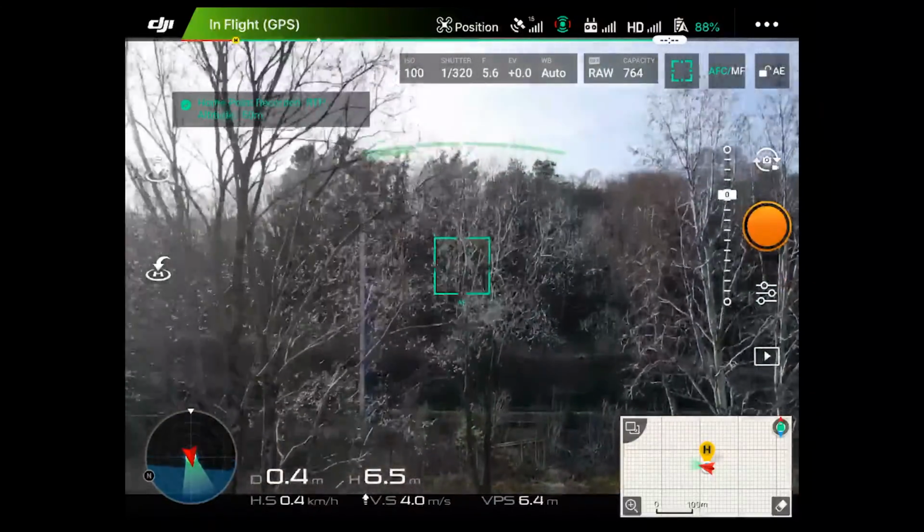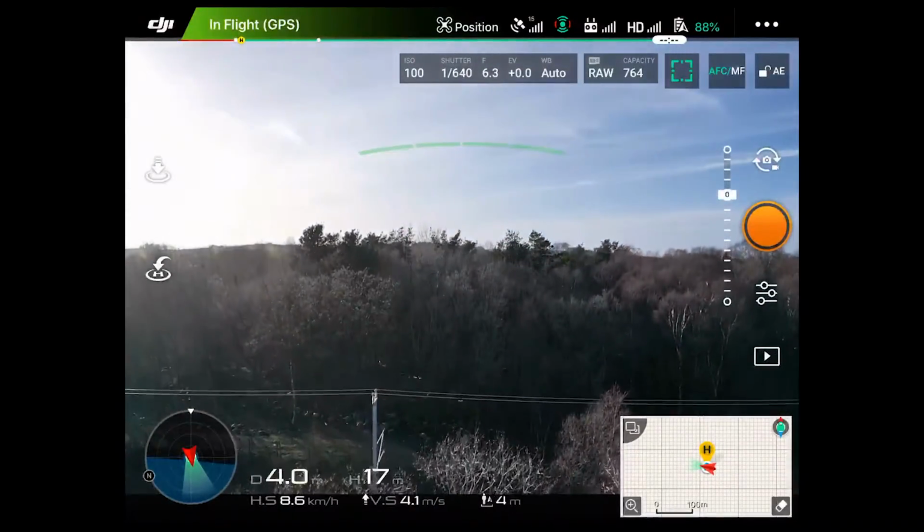The home point has been updated. Please check it on the map.